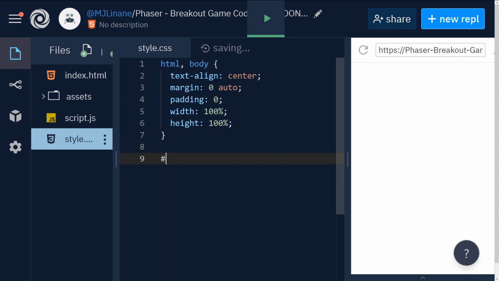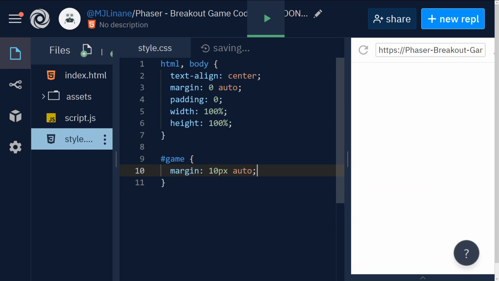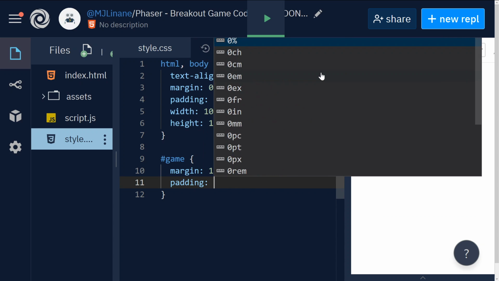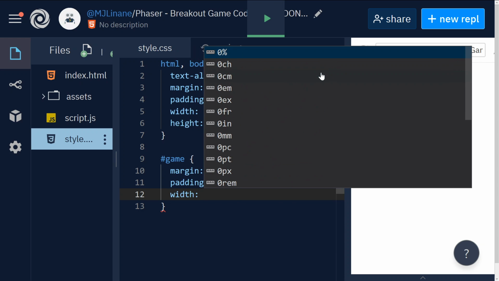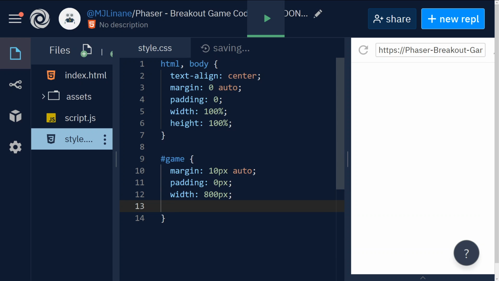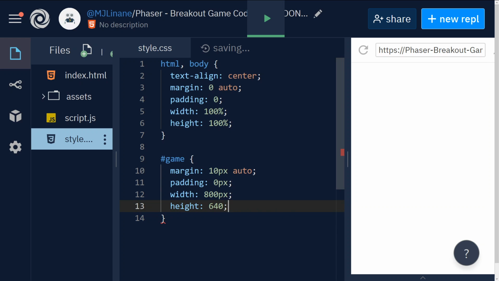Under here, we'll use the div we just set up for game. It will have a margin of 10px auto, padding 0px, width 800px, and height 640px.